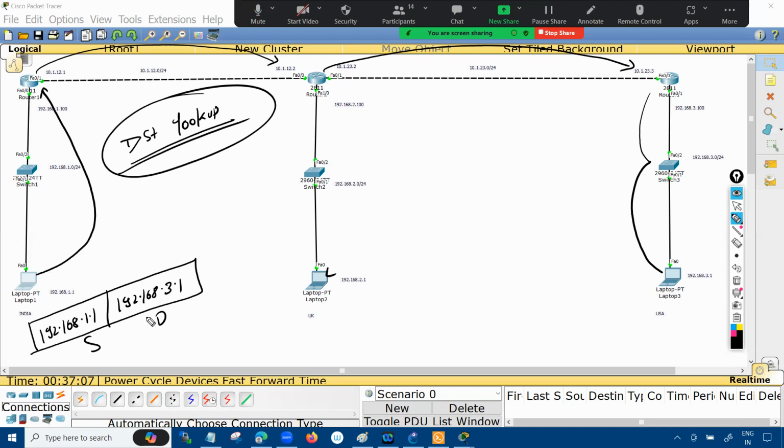So basically in routing, whenever one host wants to communicate with the other end of the network, it always looks at the destination, which is the final host. In this specific case, we have 192.168.3.1. So this is a general common practice.